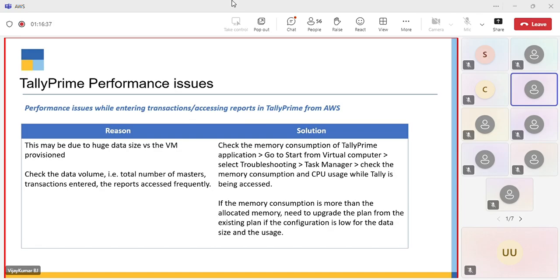It is not purely based on the number of users that he wants. It is a combination of multiple things. That is, what is the system configuration, what is the data size of the Tally company, and how is the customer using it, whether he's opening multiple instances of Tally, and what is the memory utilization. So all these things we have to keep in mind while proposing the plan to the customer.